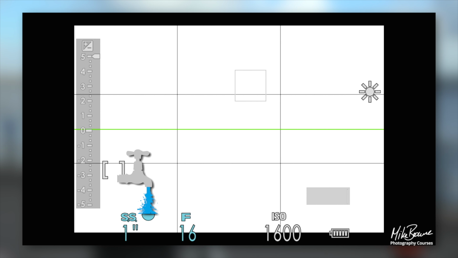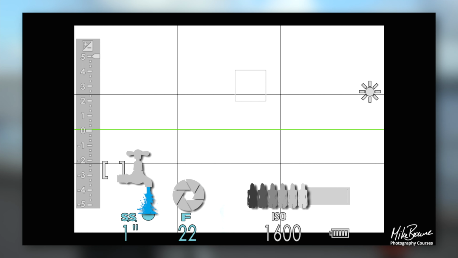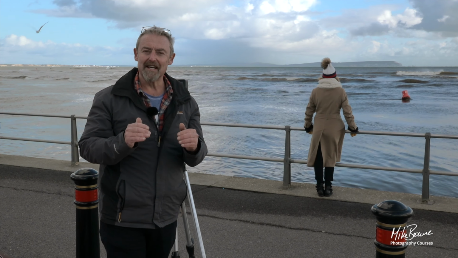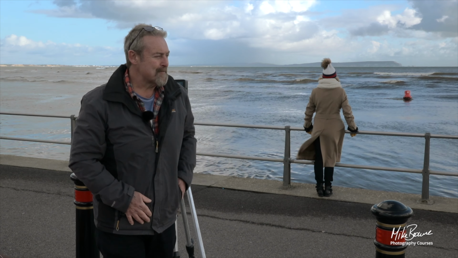I'm going to go to f22 and look, it's still very bright, isn't it? That's because the ISO, our sensitivity, is very high. So we'll bring that down, not up, and see where we go. 200 ISO is as low as I can go and it's still overexposed, so we're going to have to lose some light a different way.